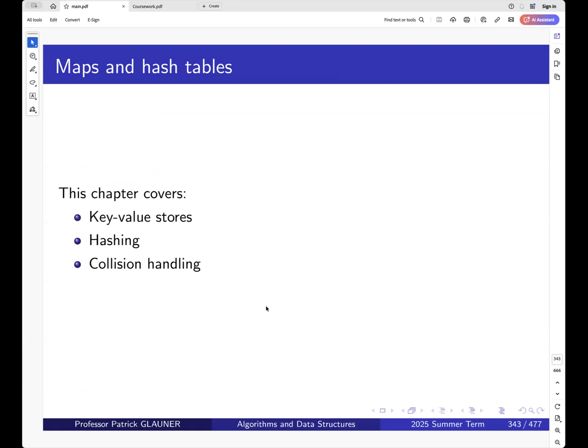What we want to build initially are key value stores. That's something you've seen in Python dictionaries: I have an entry that has a key and a corresponding value, and I can query for the key and I get the corresponding value.